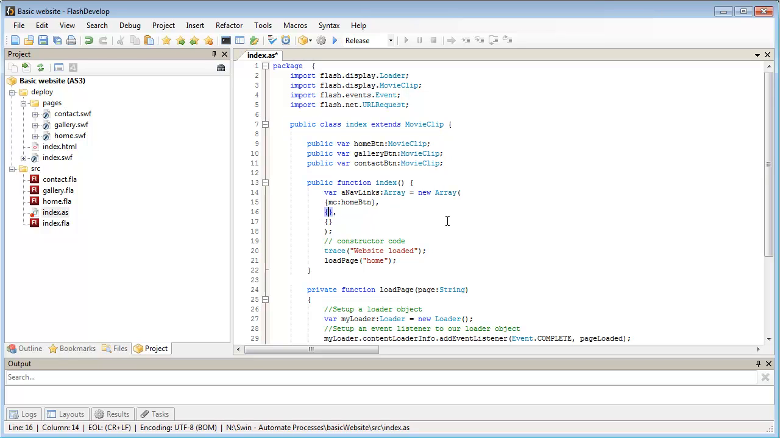Likewise, our second object is going to be gallery button, and our third object is going to have an MC name of contact button. If this looks a little weird or unfamiliar to you, bear with me. It'll all make sense once we start creating the function that's actually going to set up our navigation buttons.